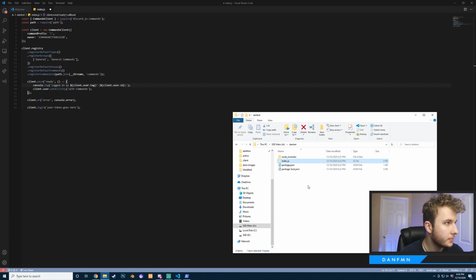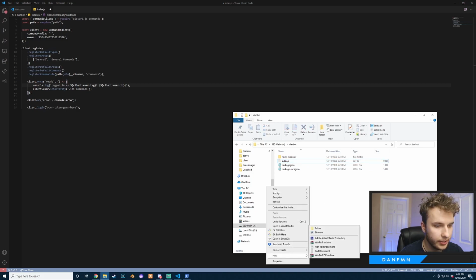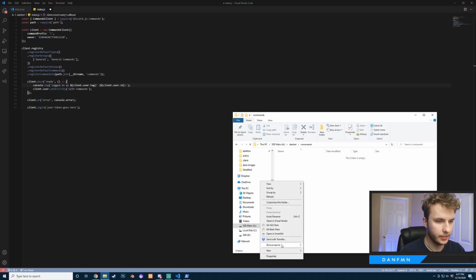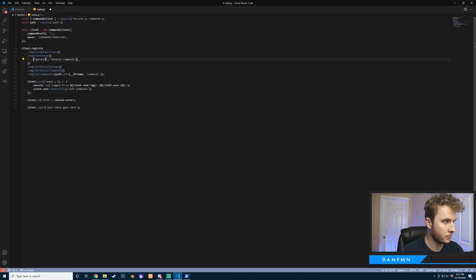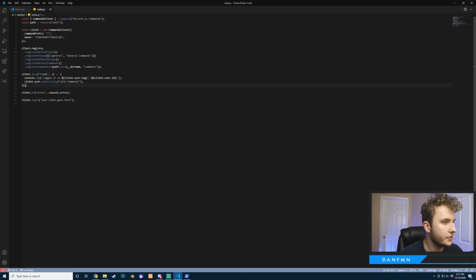Okay, so now that I have my groups set up, what I'm going to do is actually open up my file explorer here. I'm going to create a new folder called commands. And then inside of our commands, we're going to go ahead and create another folder, and we're going to match the name of our commands. And I just noticed I'm using a capital G for general, but I'm going to change this to lowercase in the code. Okay, so I just saved the file.